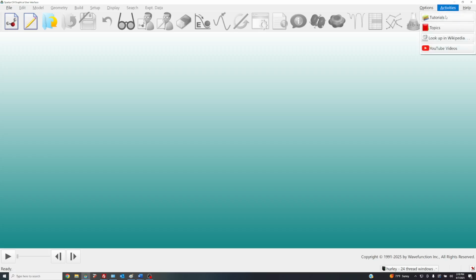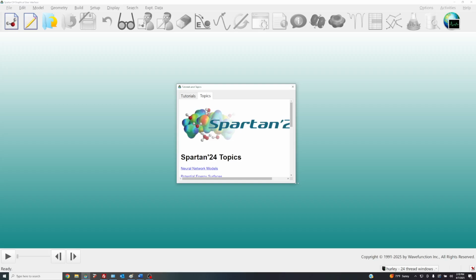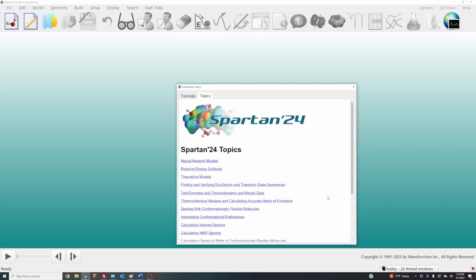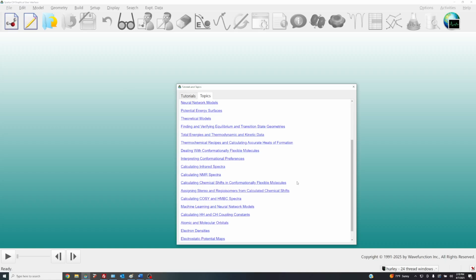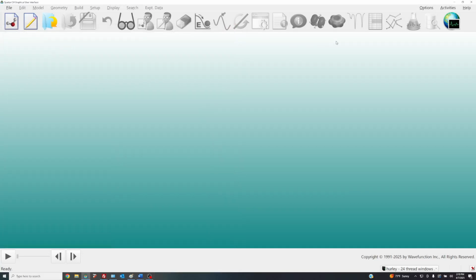The topics are also in the same location, just under the topics tab. And the topics are the computational topics that I referenced earlier from the Appendix A in the manual. So potential energy surfaces, the theoretical models that are used in Spartan, just a host of computational topics. And these are all essays and available as individual PDFs. Okay? All right, so that covers the 2 places in the activities menu that we most often spend time in.